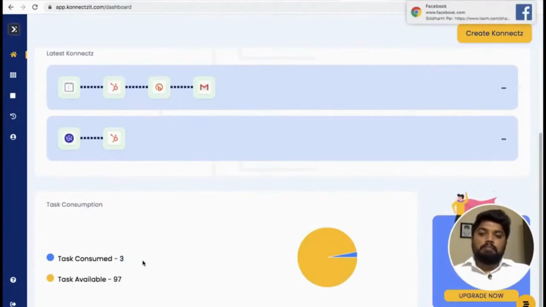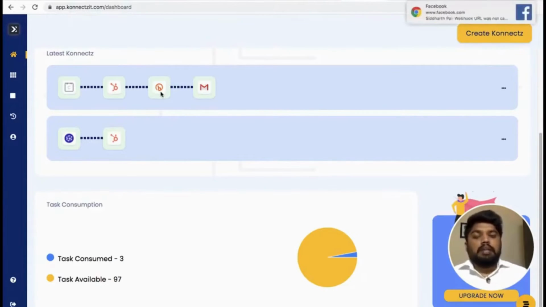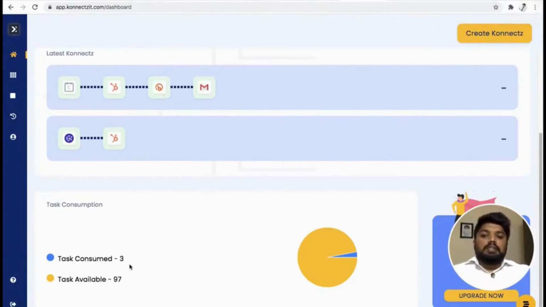So I can explain about the tasks. With this particular Connect which we created, we used this example to capture a lead from Calendly and store it in HubSpot, and also create a link inside bit.ly, and we actually send an email. So the tasks consumed are three tasks in our 100 tasks. Everything worked perfectly here. So this is the three tasks.